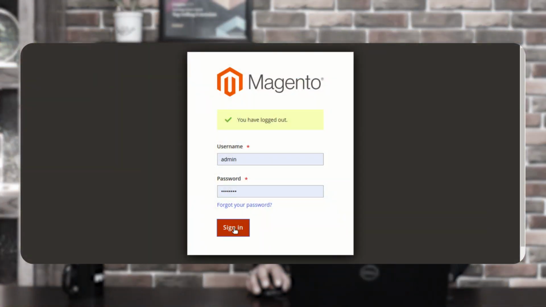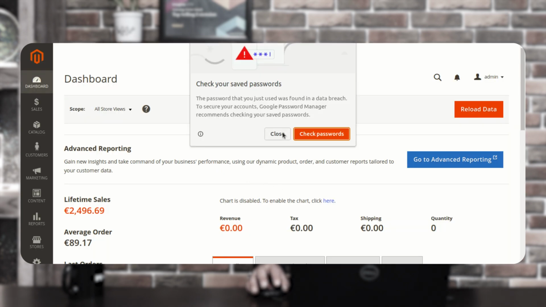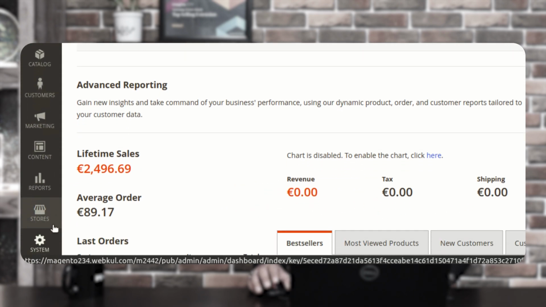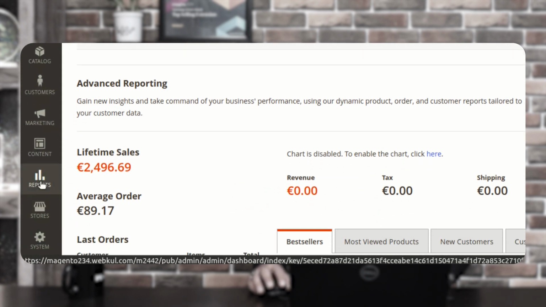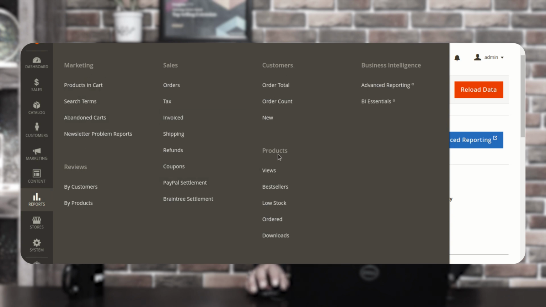So for the same, let's do one thing. Let's log into the admin backend panel first. So I'll be entering the username and password and I'll be tapping here on the sign in button thereafter. Now after we have successfully logged into the admin backend panel, on the left hand side panel, as you can see, here we have one option with the name reports. If I go to the reports, here you can see that we have different reports like marketing, sales, customers, review, products, and business intelligence as well.